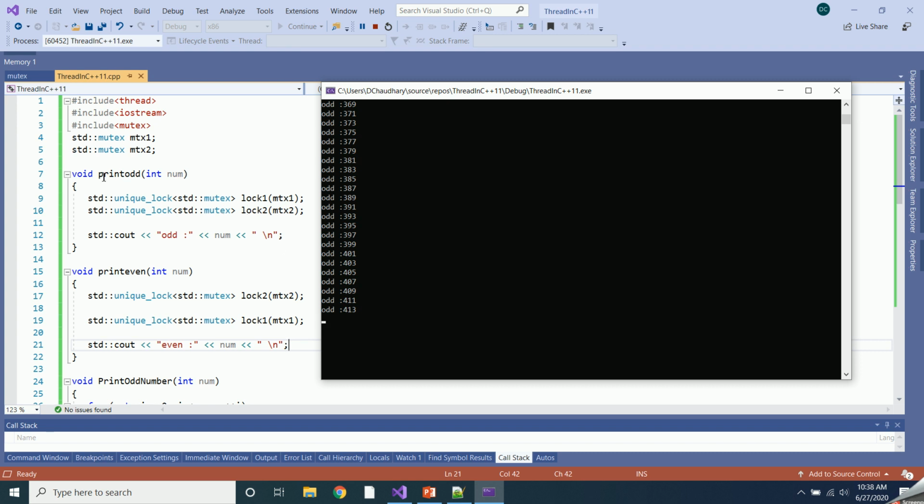So in the case of print odd, when it tried to acquire mutex 2, which is already acquired by the print even thread, it has to wait for this mutex to get released by print even. The same thing happens over here: print even has to wait for the print odd thread to unlock mutex 1. So both of these threads are waiting for the mutex to get released. This is a deadlock situation where the mutex will not get released forever.